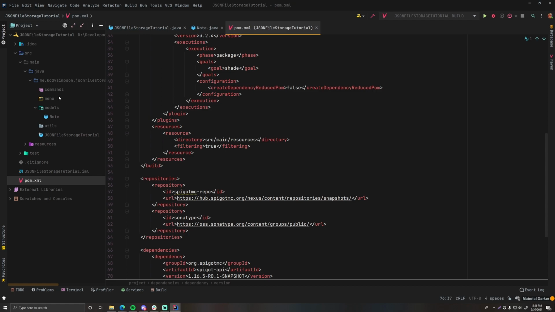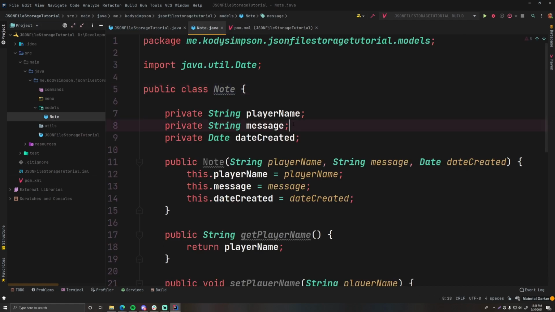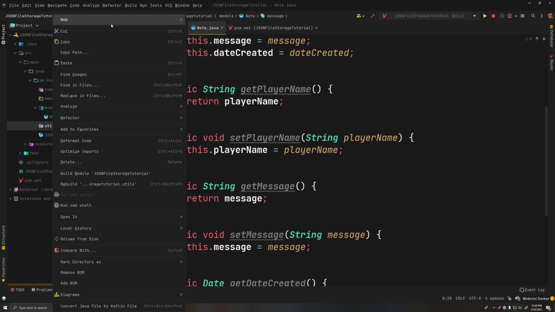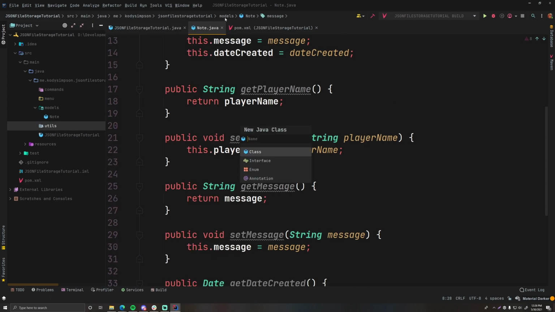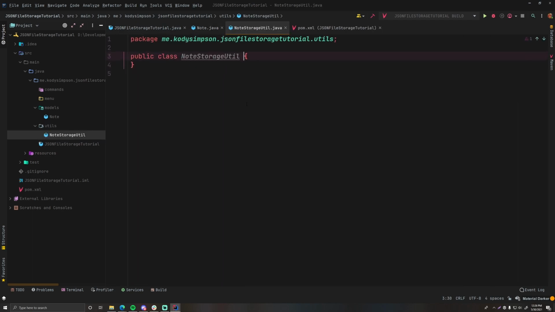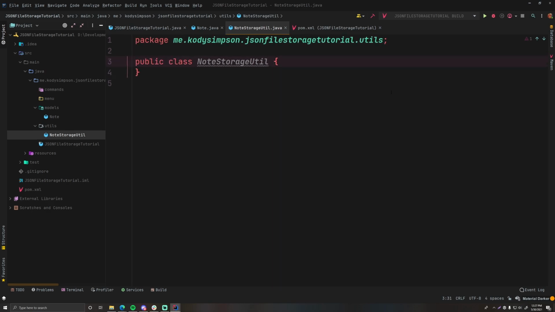So how do we make it so that we can store a note in a JSON file? Let's go ahead and go to our utils package and do new Java class. And we're going to call this the NoteStorageUtil. And this will be a class specifically for note operations, file operations. So you might be familiar with something called CRUD.